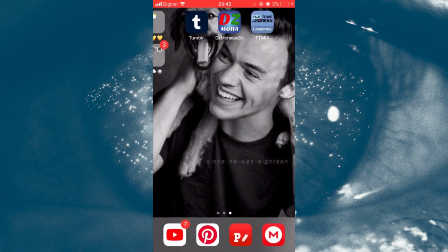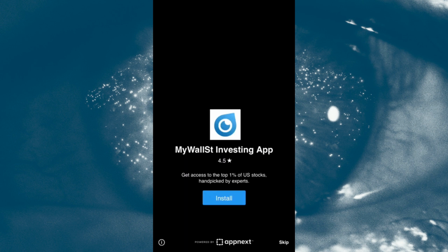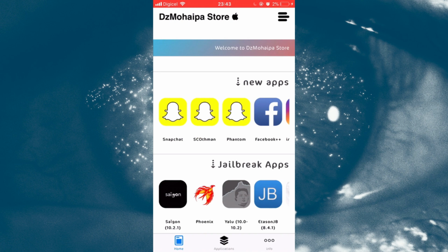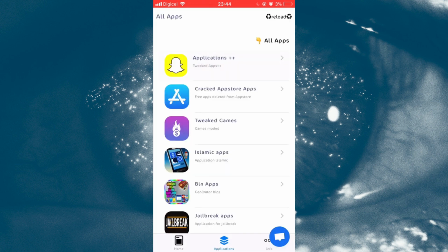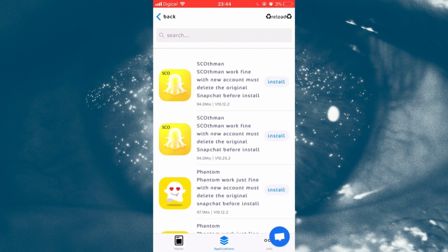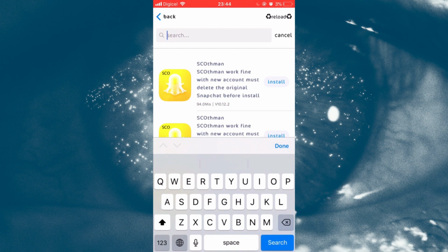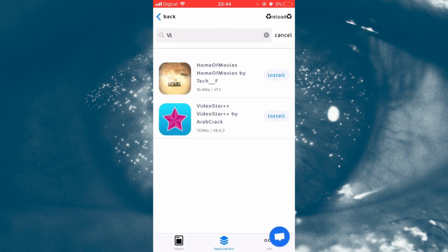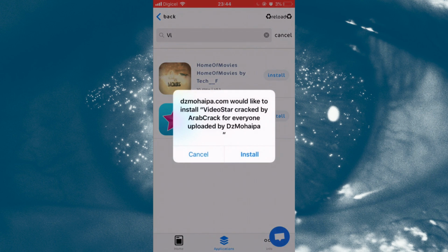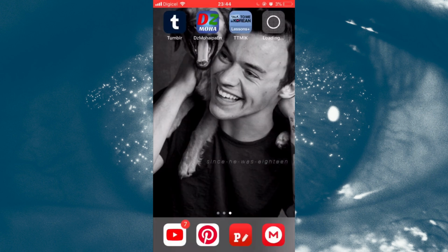Now, once you have trusted this, go to the DzMohaipa app and go to application, but there are going to be some ads waiting for you because they want that money. So go to applications, then go to tweaked apps and type in Video Star in the search bar, and then click install once it shows up, and click install again. Back to you guys once Video Star has installed.